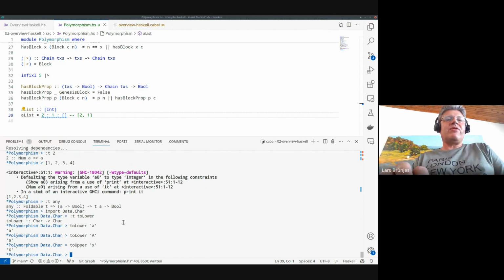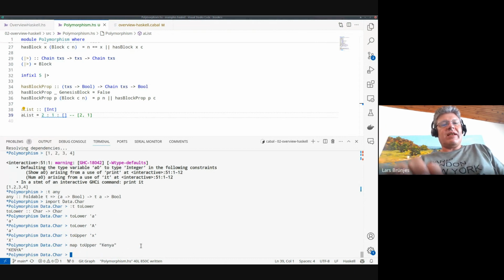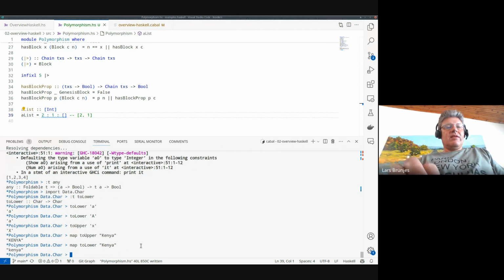And with the map function, for example, I can map the toUpper function over the list "Kenya". That will now create a new list where it applies the given function, in this case toUpper, to all elements of the list. So it will turn this word into all uppercase. If I do toLower, then it turns into lowercase.